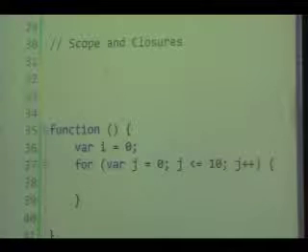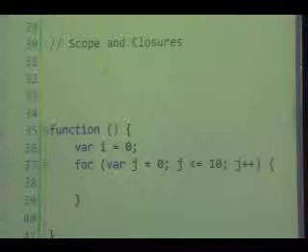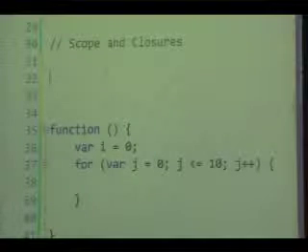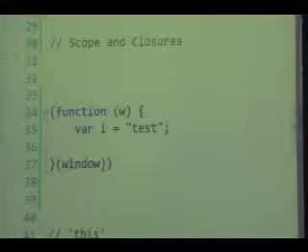So essentially, a closure is a function that references a variable that is not contained within its own immediate scope. I'll say that again. A closure is a function, for a start, that references a variable that isn't contained within its own immediate scope. So let's have a look what I mean by that. Let me get rid of this noise down here.